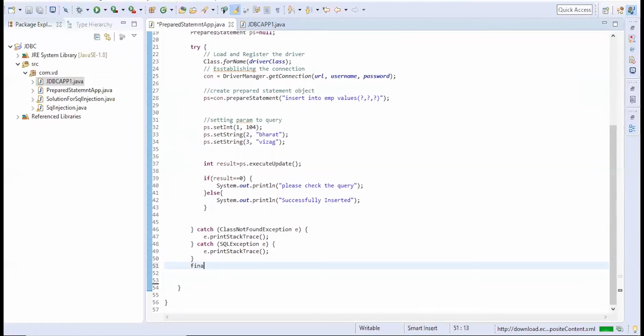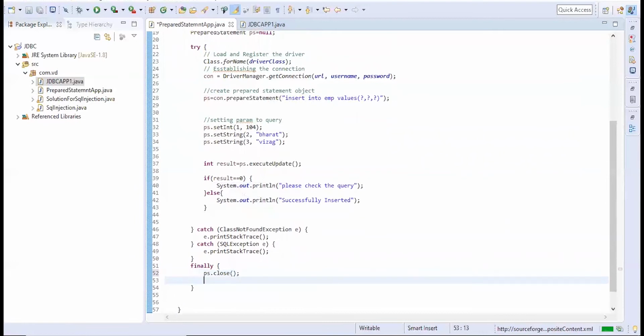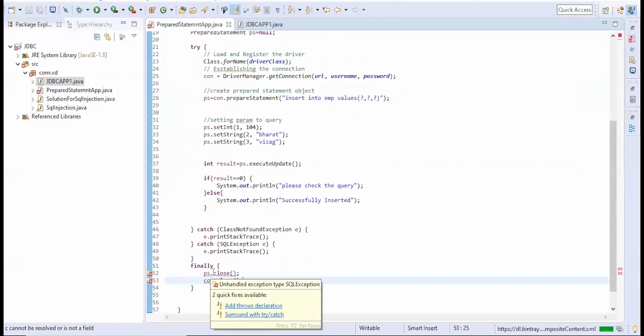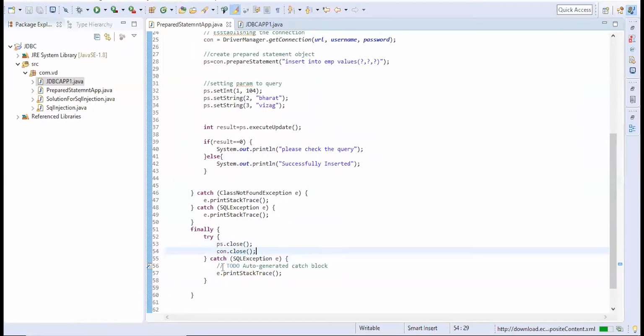The finally block, right? So what is the final block? We can close the statement, ps.close, then con.close. Here also it is throwing some exception, right? So what can we do? We can use one try block for closing all those things.